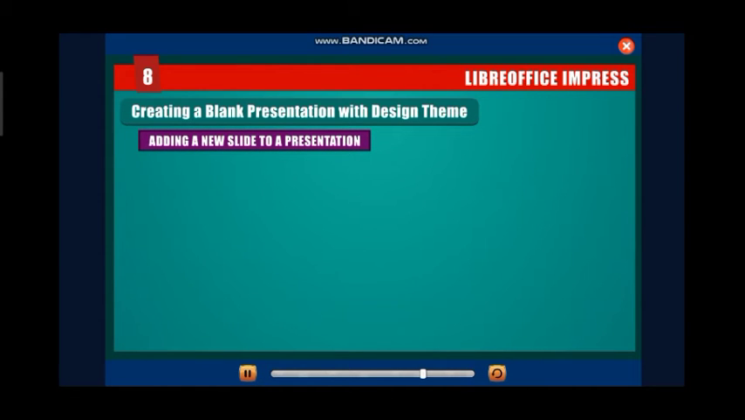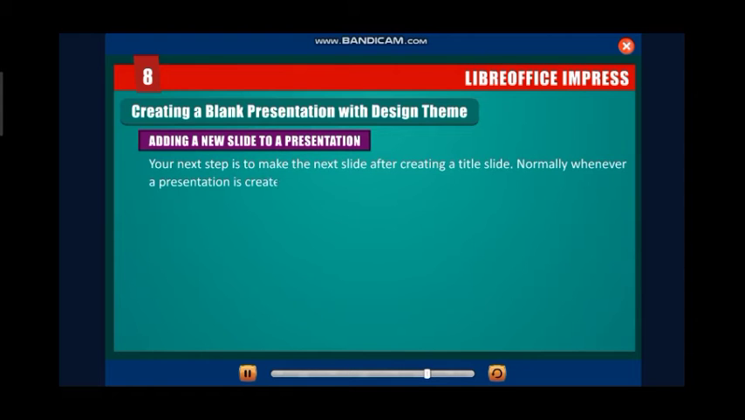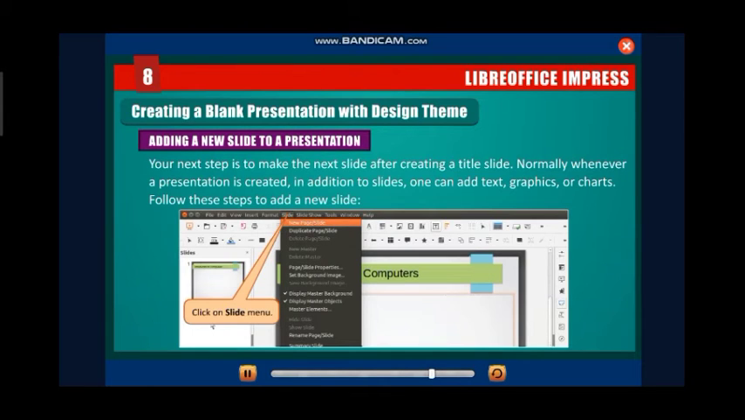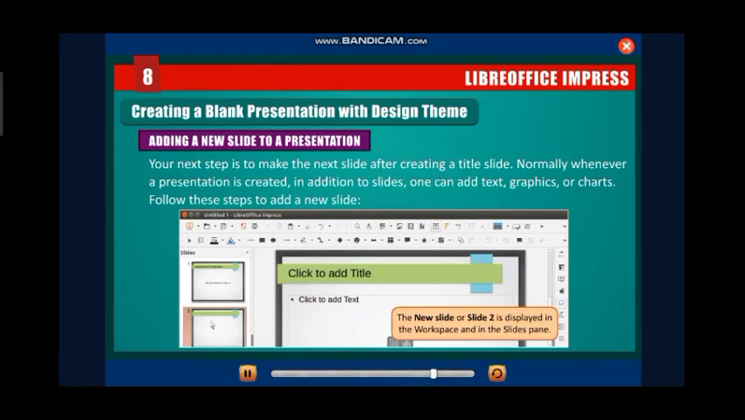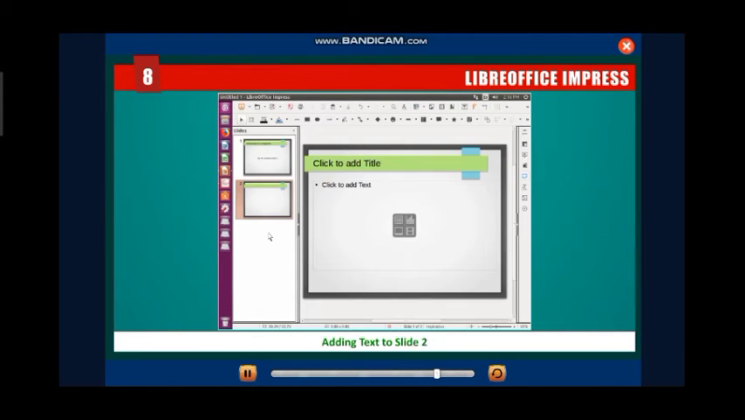Now let's add a new slide, or you can say page, to your presentation. That will be your next step now. Normally, whenever a presentation is created, in addition to slides, you can add text, graphics or charts. You have to follow the steps. To add a new slide, click on the Slide menu. Click on New Page or Slide. The new slide, or slide 2, is displayed in the workspace and in the slide pane you can see.